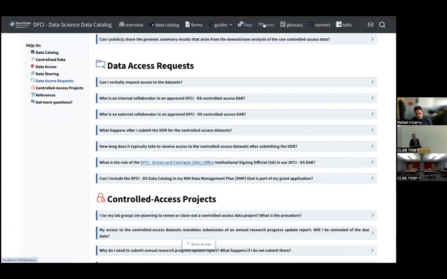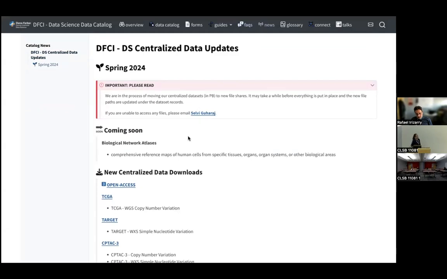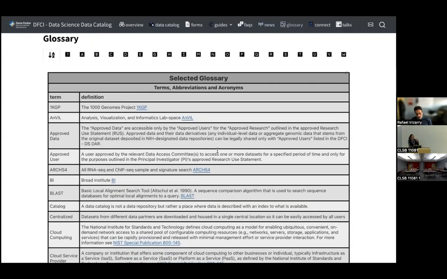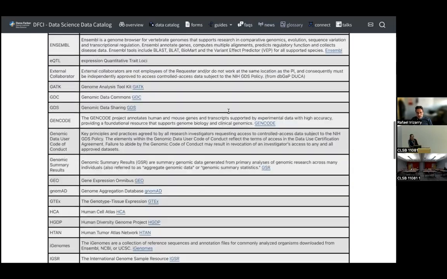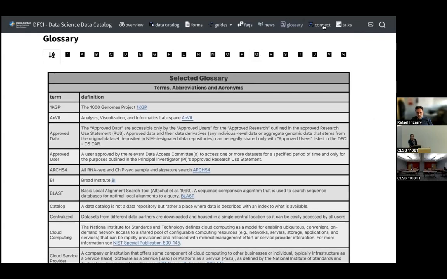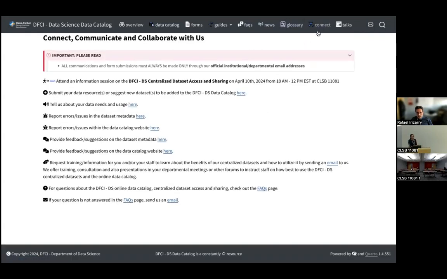Just browse through them. And the news page, this is where I will be updating any new data sets or any changes to the current data sets, file paths, and things like that. The glossary, again, an extensive glossary, alphabetically, as well as on the front landing page. And if you want to connect, you can use all these.